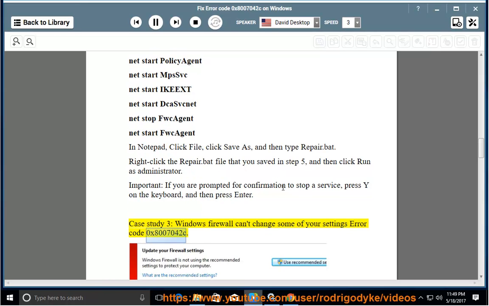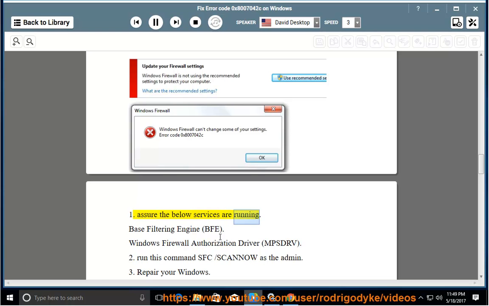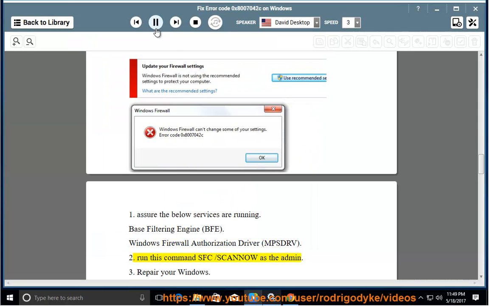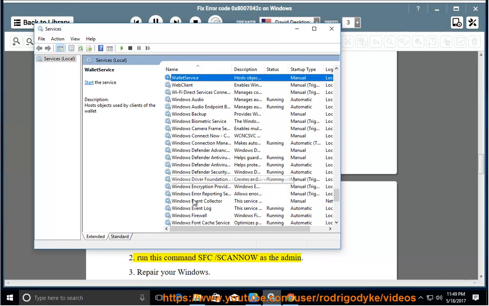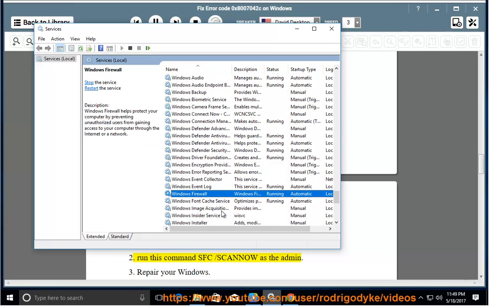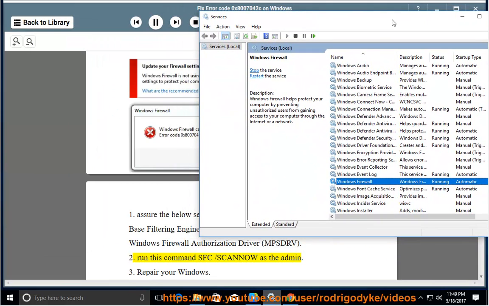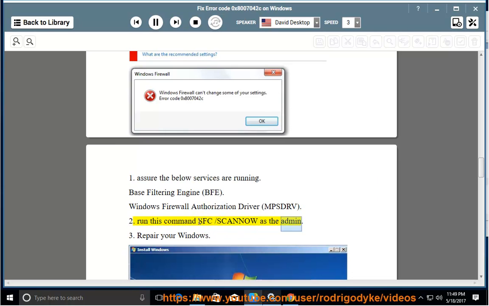Error code 0x8007042c. 1. Assure the below services are running: Base Filtering Engine (BFE), Windows Firewall Authorization Driver (MPSDRV). 2. Run this command, sfc /scannow, as the admin.